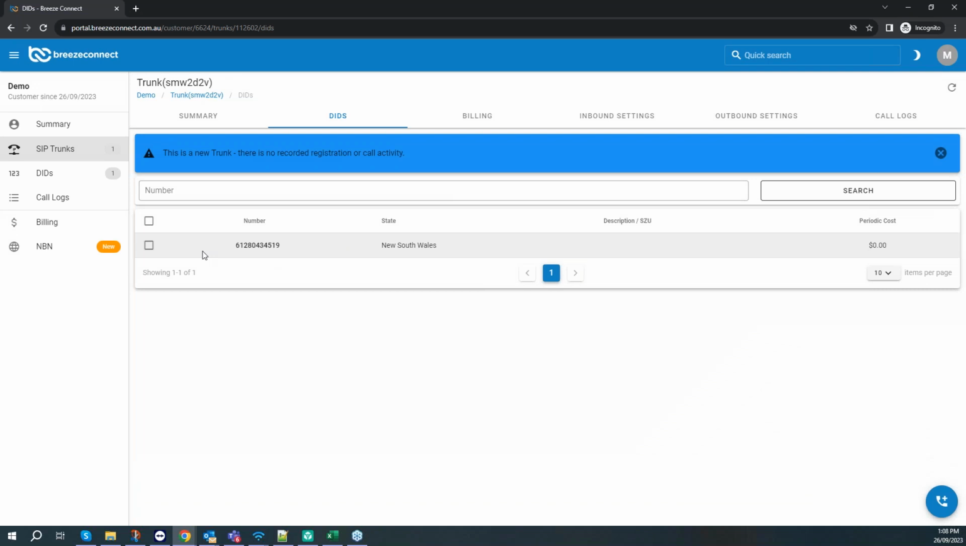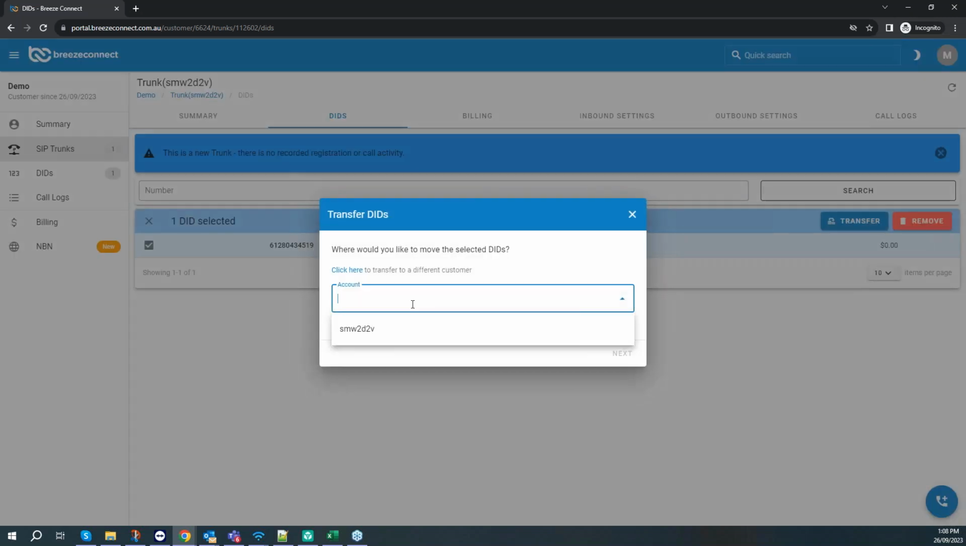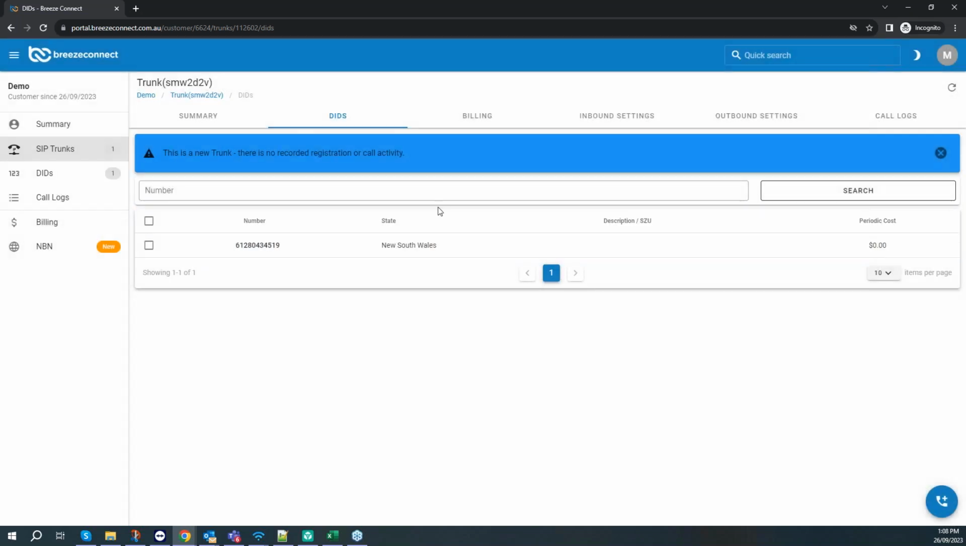And even if you don't want the DID anymore in the future, you can select the DID and click on remove. That will remove the DID. Also, if you want to move DIDs between your trunks, you can click on transfer. Then if you have multiple trunks, all the trunks will be listed in here. You should also be able to transfer DIDs between your customers and the trunks.